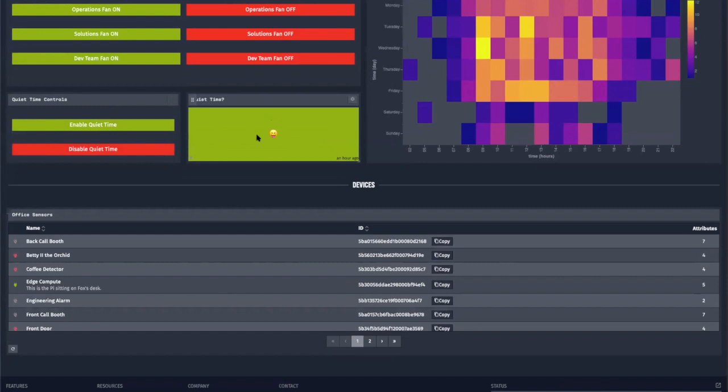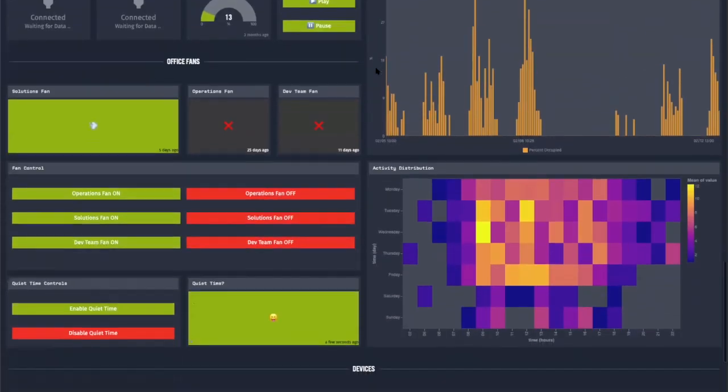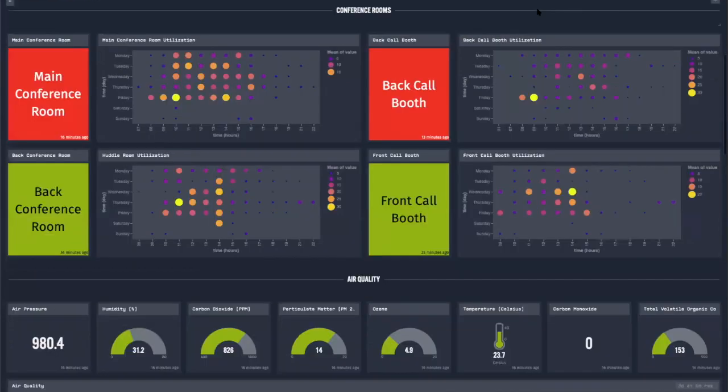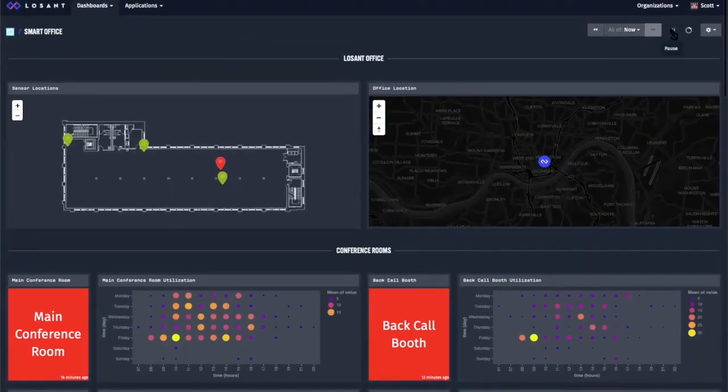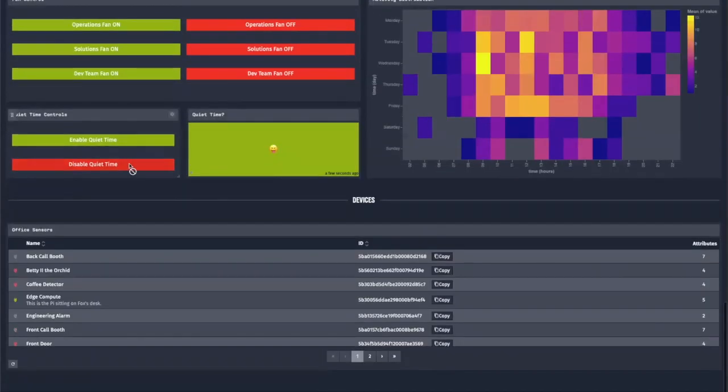But if something is happening that we want to change the light to red so that we can do our recording, here's how we would do it. First of all, on our dashboard, we have the disable quiet time control. So I'm going to go ahead and select that. And, oh, I have temporarily halted that. So we will activate the dashboard so that we can see that the indicator is going to turn red. Let me try that again.